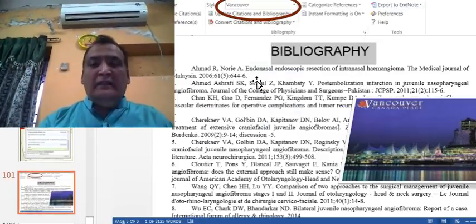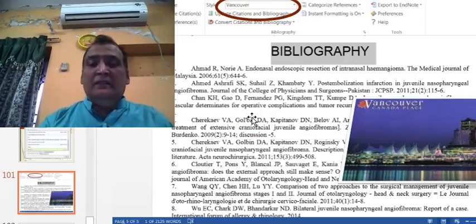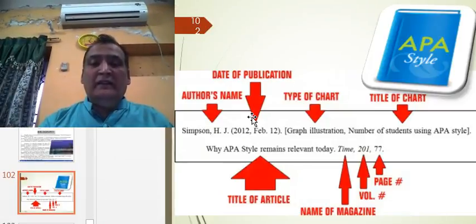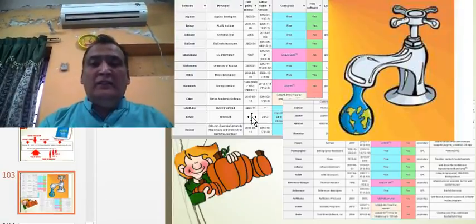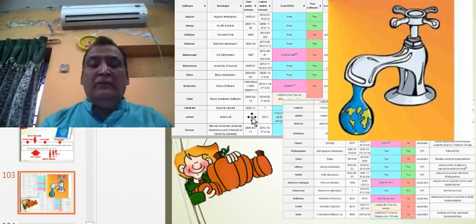Then by clicking insert bibliography at the end of the citations, all those references and citations will be gathered as a bibliography at the end. There are different styles you can apply, and not only Mendeley is available; many free programs are also available for citation, but this is the easiest one I have found.